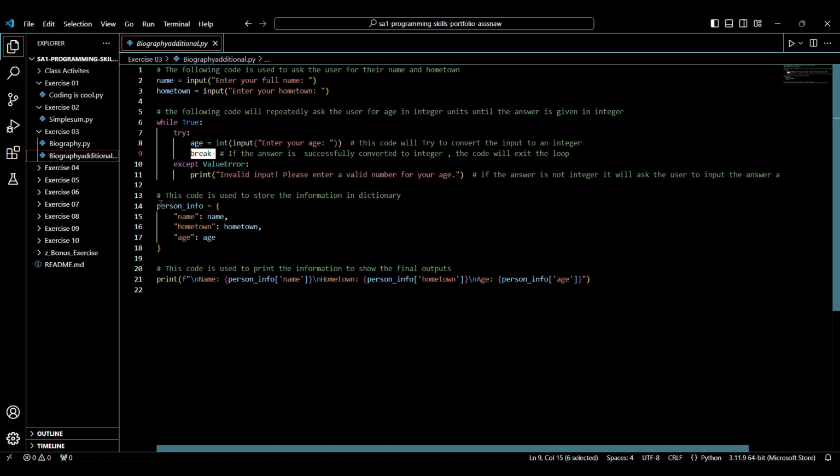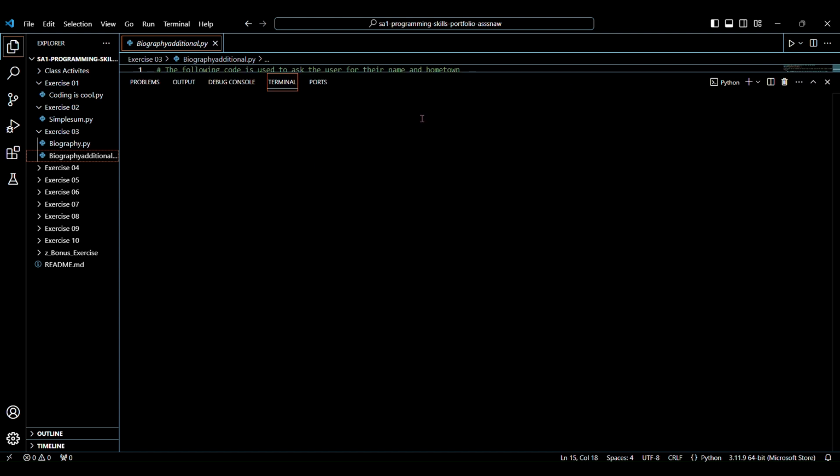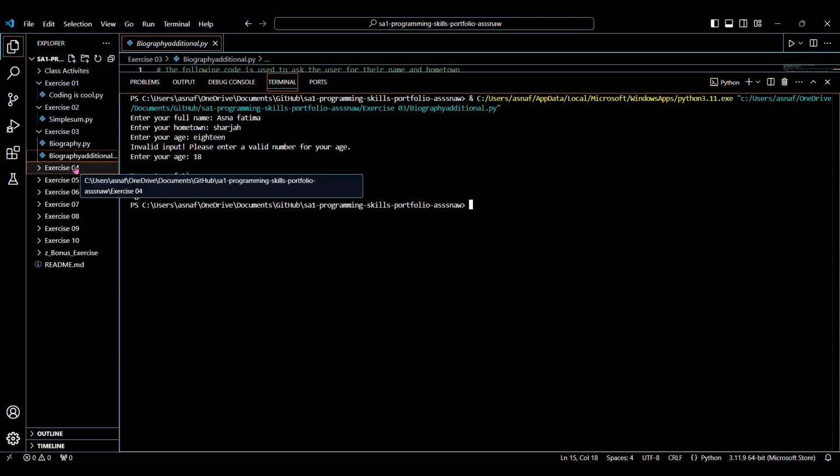So next, the information we store is in dictionary form under the variable person underscore information. The information is stored in dictionary form, and the code used to print is the following code. So let's run this program to see the result. Full name is Asna Fatima, hometown Sharjah. Now here, if I write a string, it's not going to accept and will ask me to write an integer. So let's try an integer and then let's continue with exercise number 4.